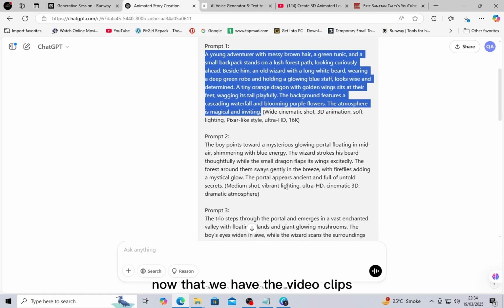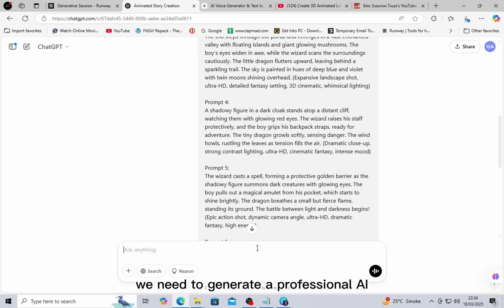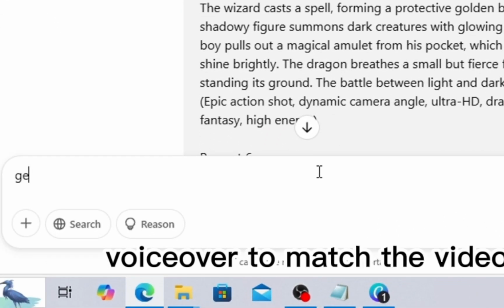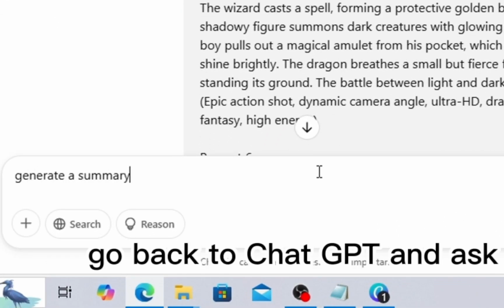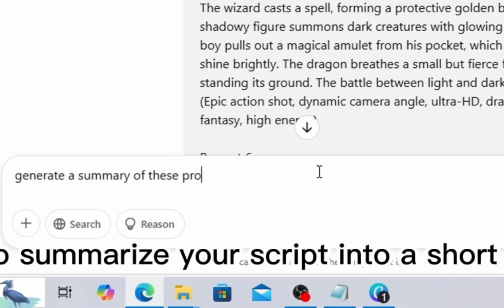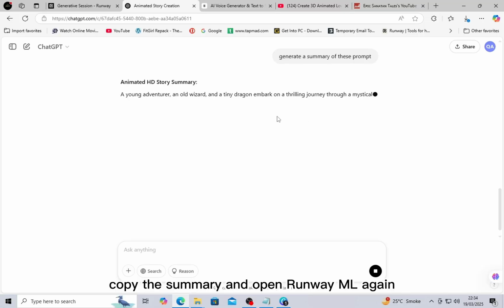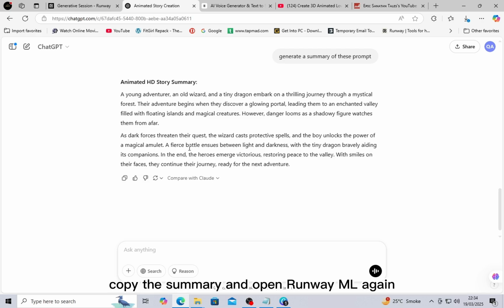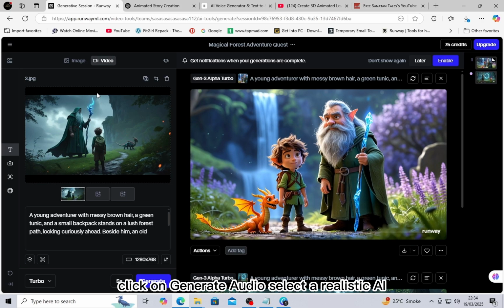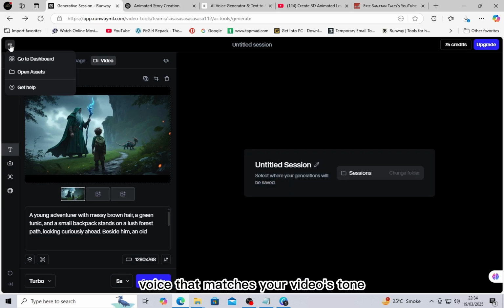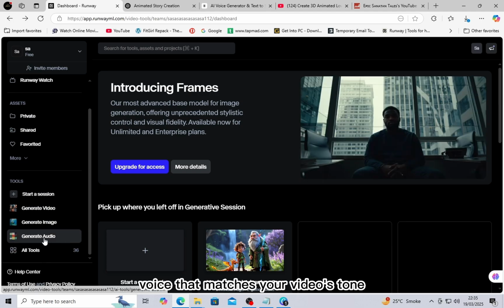Now that we have the video clips, we need to generate a professional AI voiceover to match the video. Go back to ChatGPT and ask it to summarize your script into a short narration. Copy the summary and open Runway ML again. Click on Generate Audio. Select a realistic AI voice that matches your video's tone.